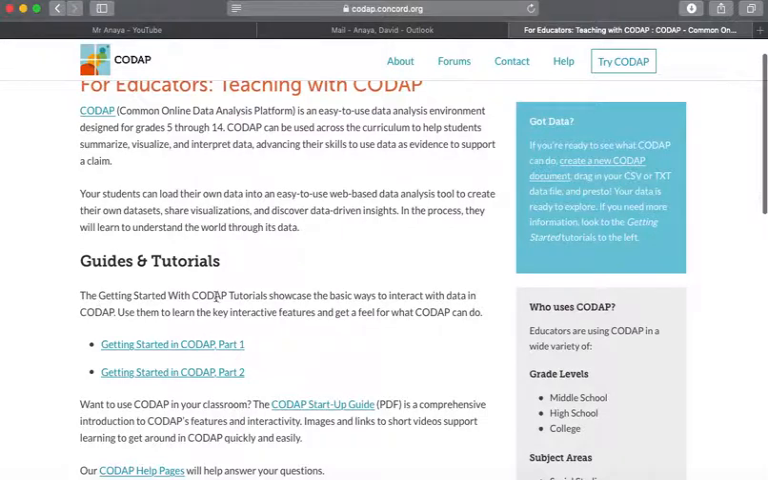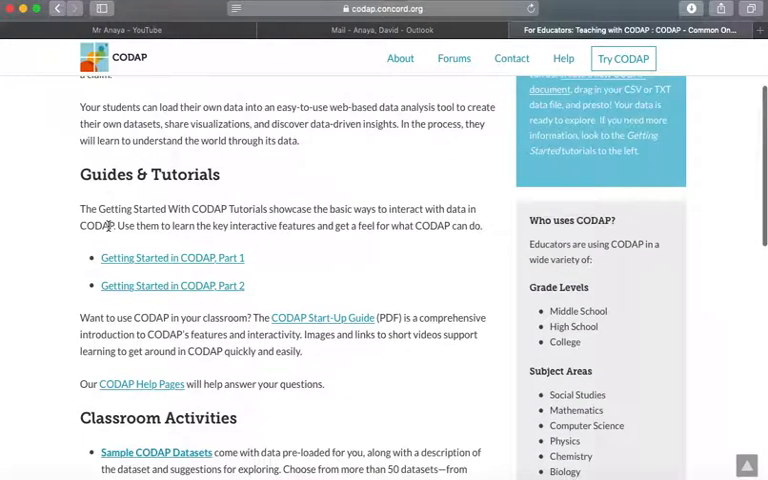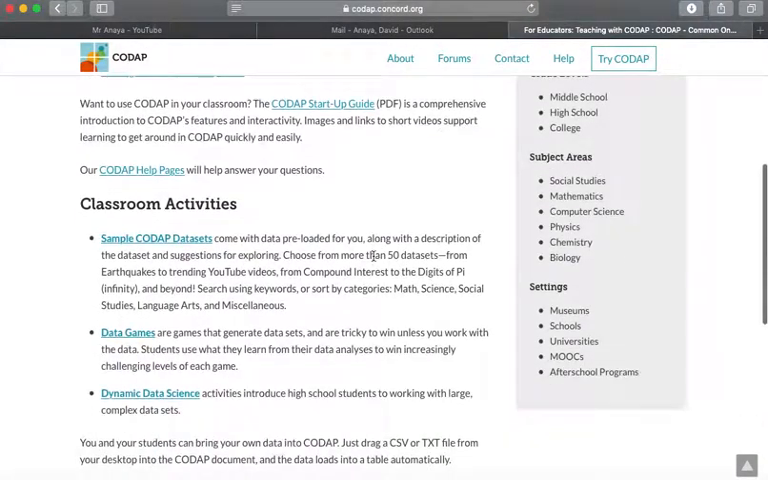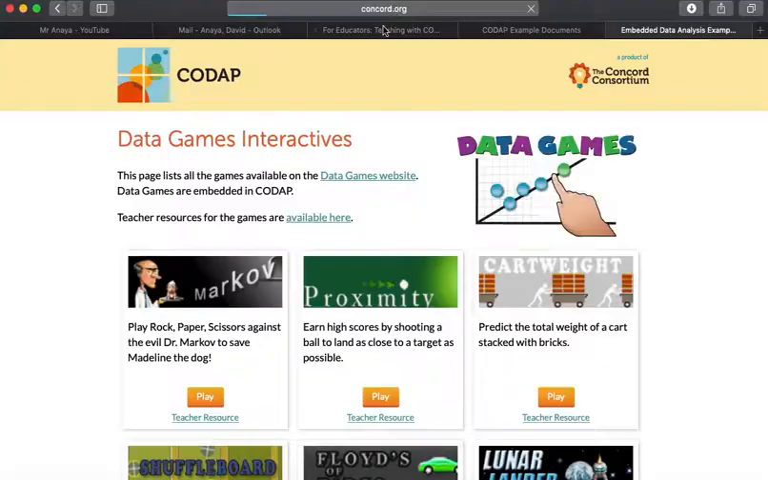Here you can see that there are two hyperlinks if you want to watch some tutorials or get some guides on how to use this website. I'm just going to scroll past it and go straight to the classroom activities. Here we have 3 different hyperlinks, so I'm going to go ahead and open each of them. Data games, dynamic data science.